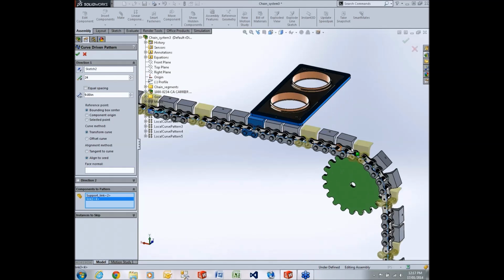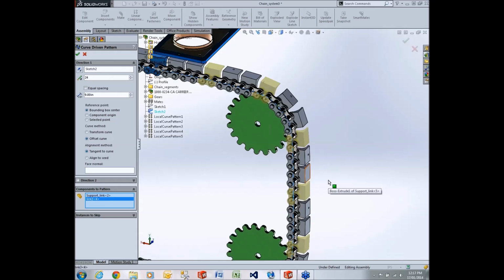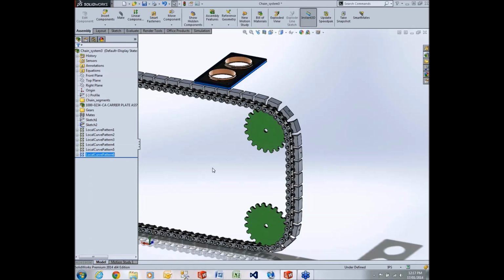Looks okay up here, but as we come around the corner here, we can see we've obviously got some settings wrong. So first of all, I want to switch to offset curve, and for the alignment, we want the component to stay tangent to the curve as it curves around. So that's what we've got there. That's looking pretty good. Hit the tick. The advantage here is that we can obviously modify this sketch, this curve, and it will modify the curve-driven assembly patterns that we've created from it.